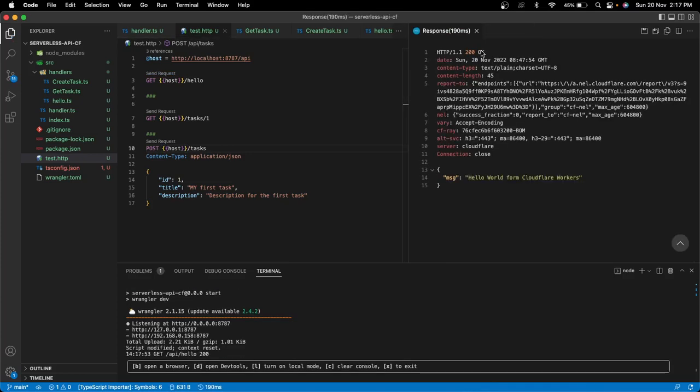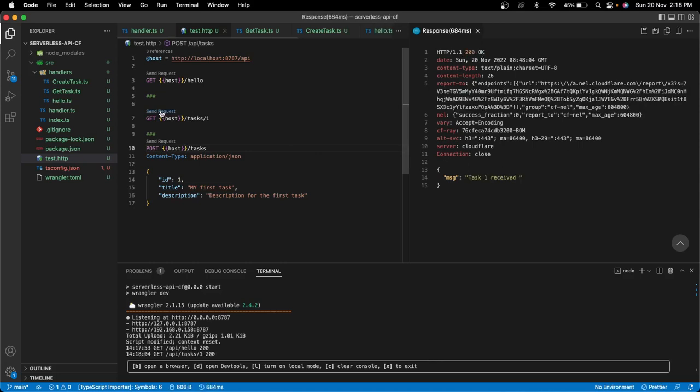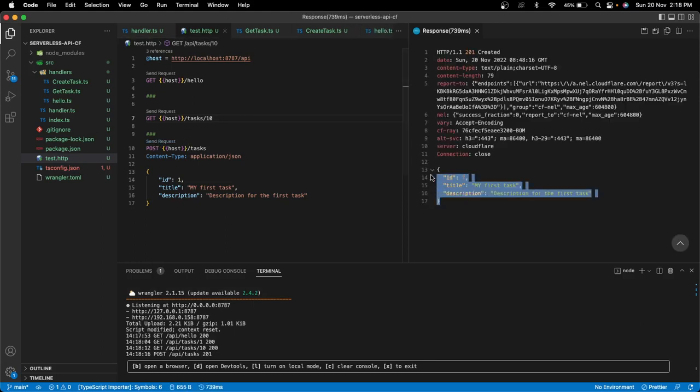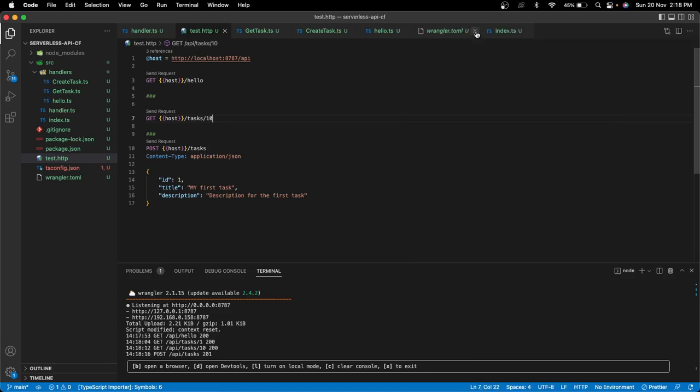You see, it has executed with 200 OK. Hello from Cloudflare workers. If I run the get task, it says task 1 received, and this 1 is coming in from here, right? If I had put it as 10, it would say task 10 received. Similarly, we can do a create. It returns, and you see 201 created. So with this, we have our Cloudflare worker serving three handlers: hello, get task, and create task using itty-router.